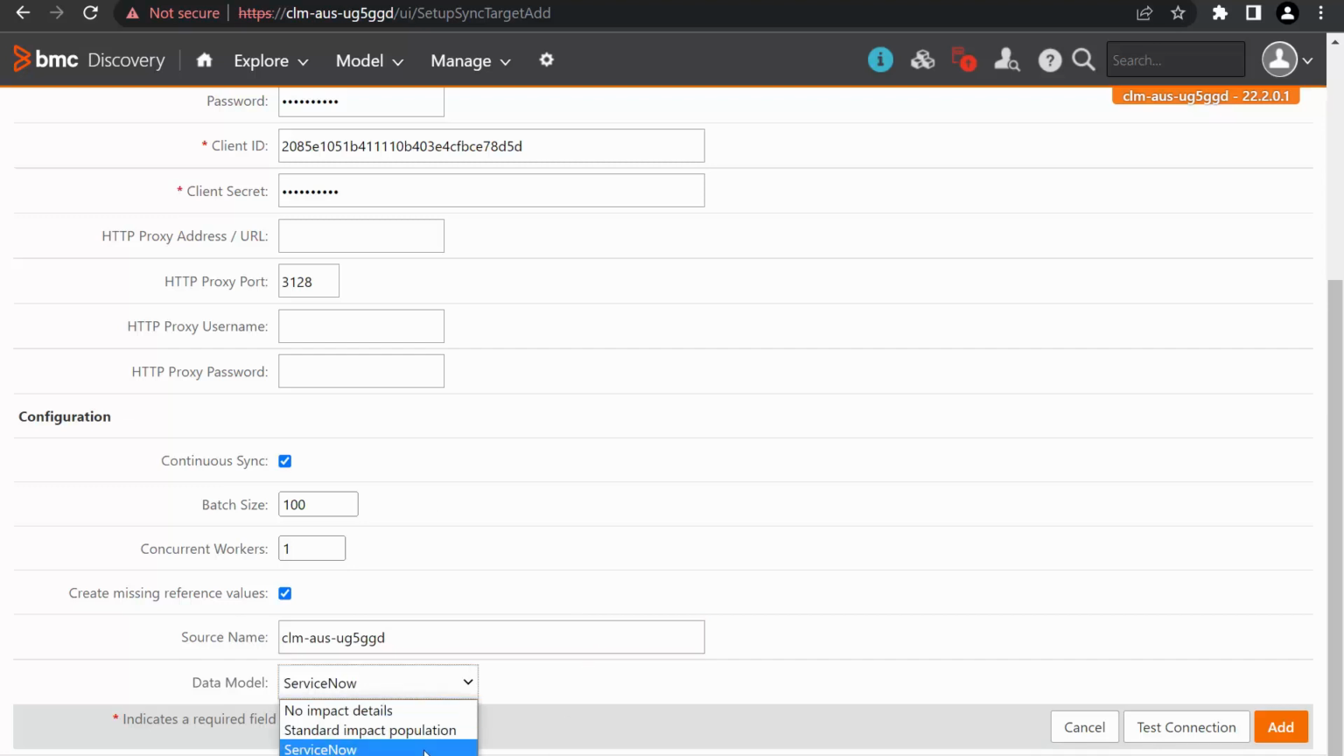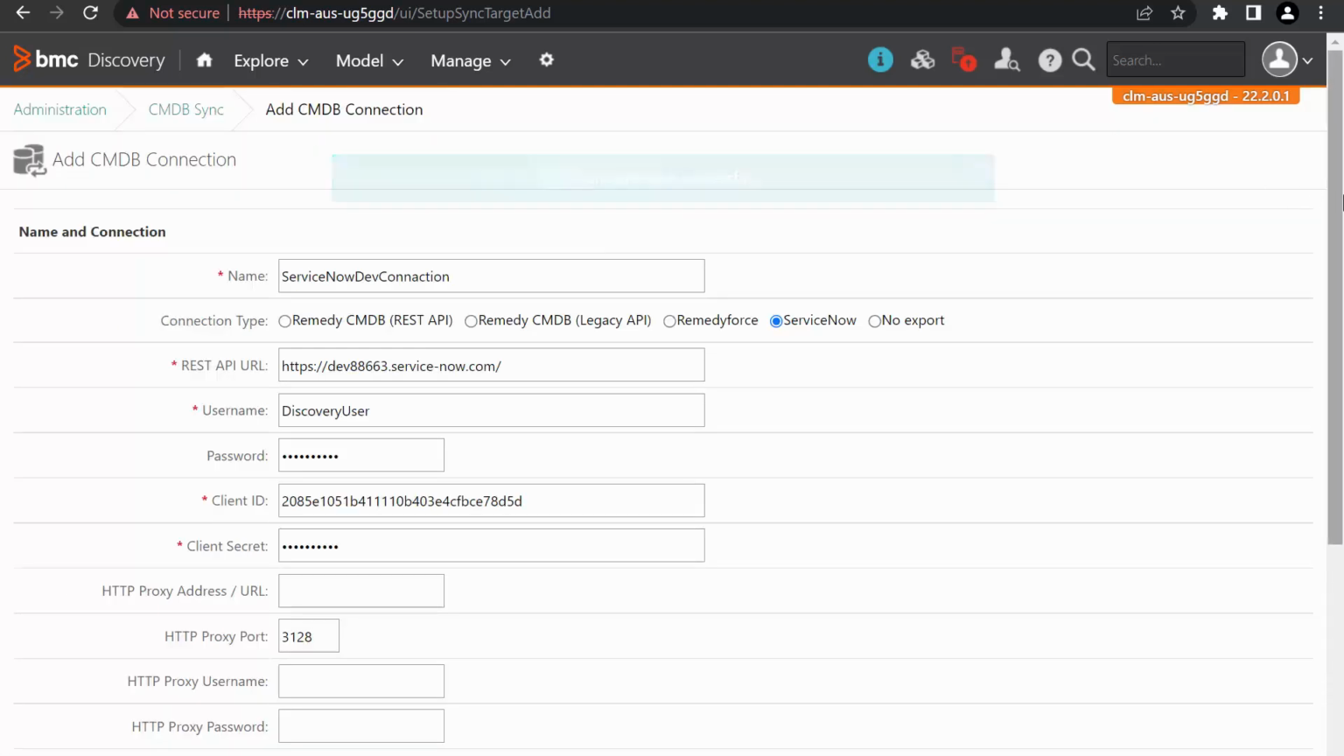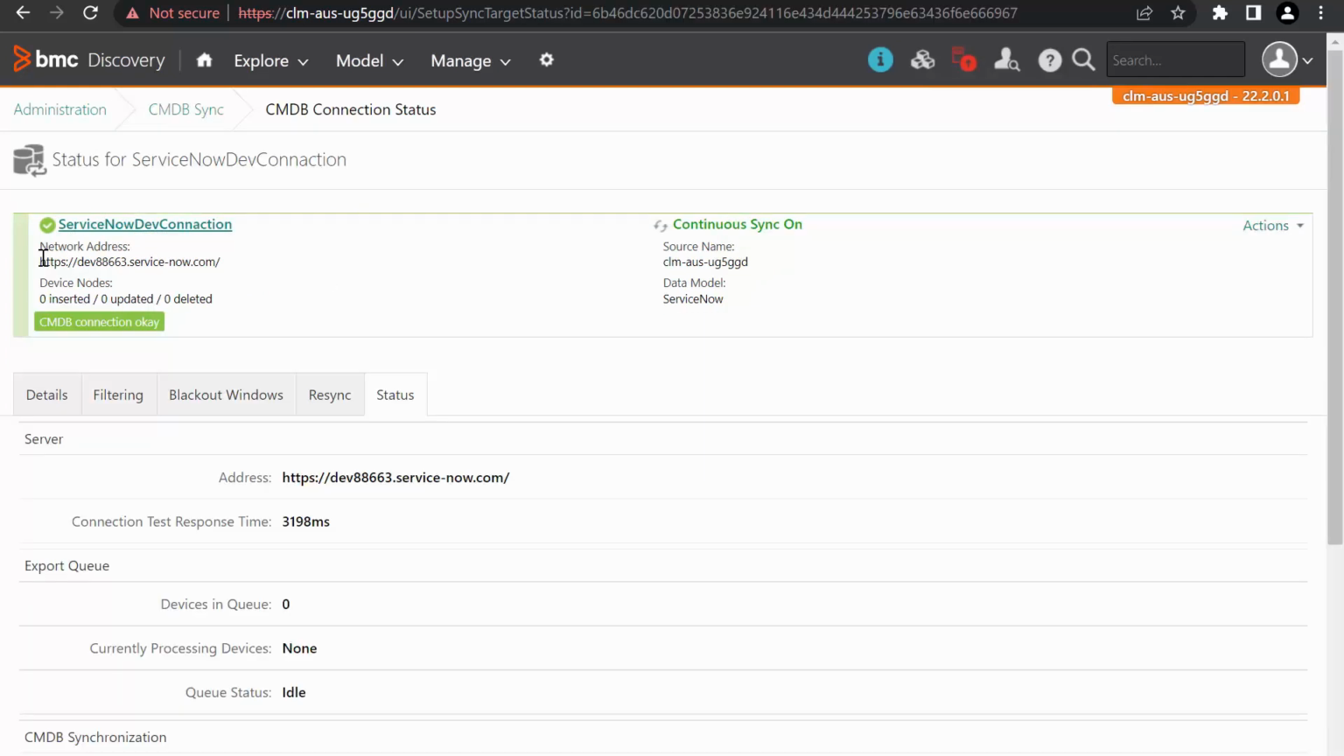Select the data model as ServiceNow and click on Test Connection. We can see that the connection test is successful. Click on Add. And now you can see that the connection is established successfully. Now let's take a look at few of the details of this connection. Here in this section, you can see the URL of your ServiceNow CMDB. This counter will tell you how many devices are inserted, updated, and deleted in this connection, the name of the source, and the data model.